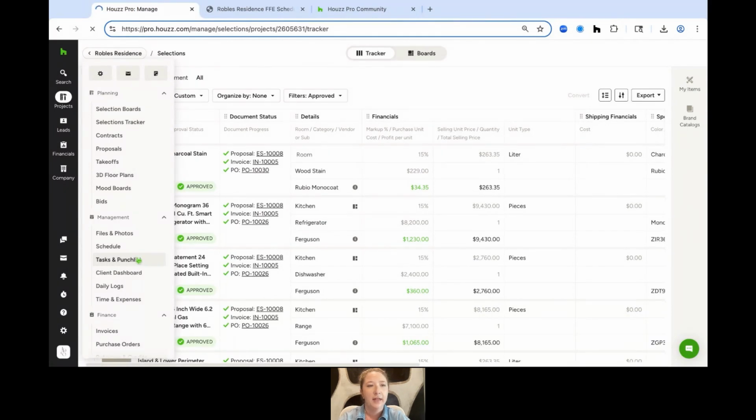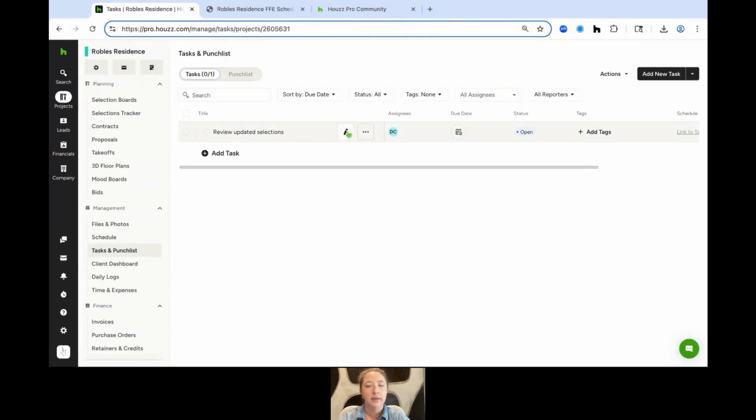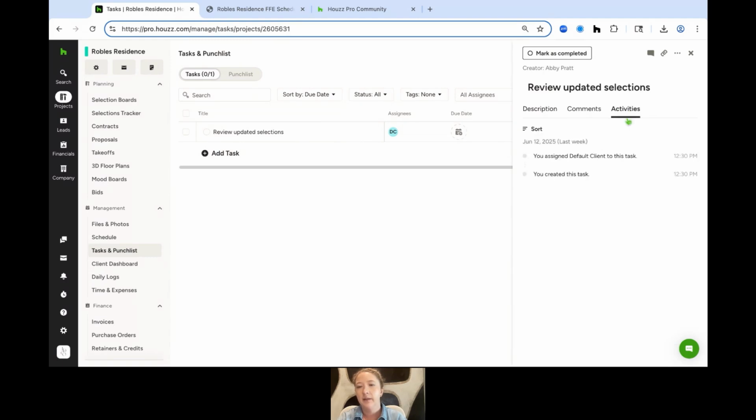Cool. So in our tasks feature, we have recently added activities. So this is going to be super helpful for you to be able to know, maybe you have a big team and somebody wants to know who assigned me this, what's happened on this specific task, etc. We've introduced this activities functionality over here on the right. So if we click activities, anything that's happened on this specific task will be noted right here.